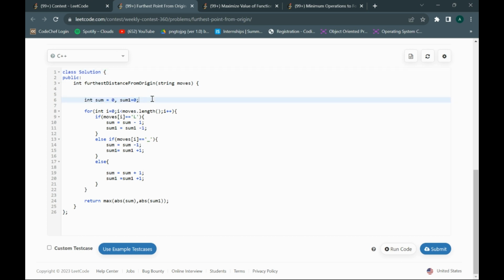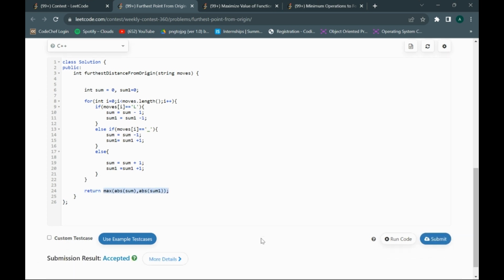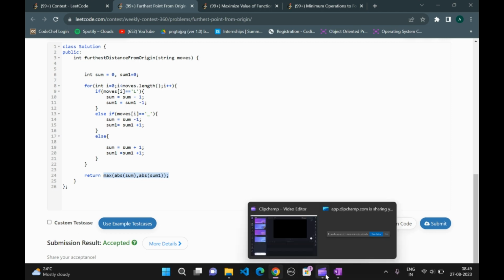So I've taken two sums, that is sum and sum 1. Every time I have an l, I can just do -1 to that sum. If I have an underscore, I can do -1 to one sum and +1 to the other sum. So the -1 sum represents the left hand side, and the right hand side is represented by the other sum. And we add if there is an r. Then I need to return the maximum distance till which I can go. Okay, so this gets accepted. Thank you.